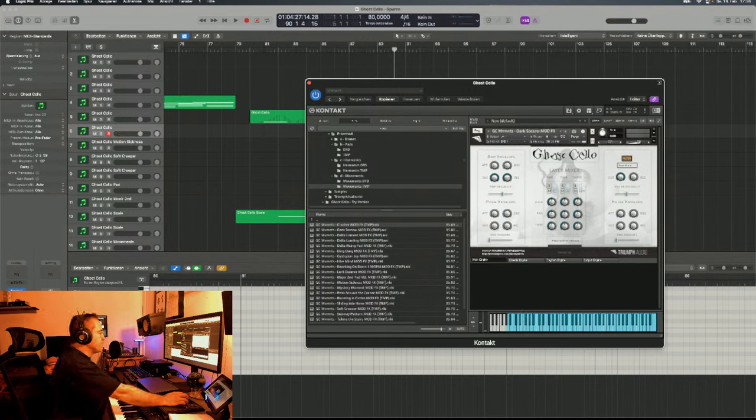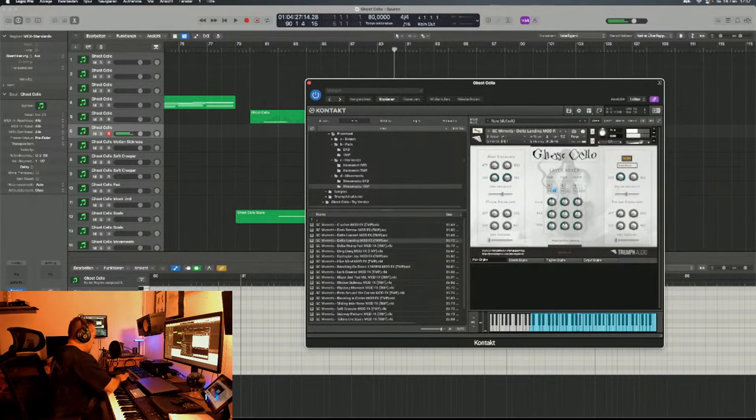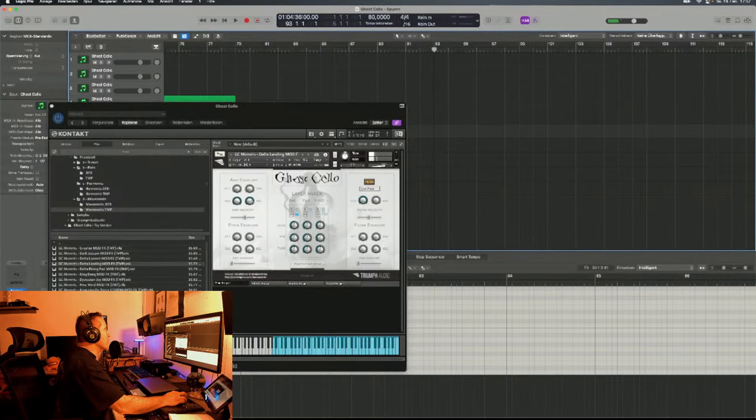Seesaw is the next one. Delta landing. Even this one, now the low booms, now the piano, now the vocals, and there you go.